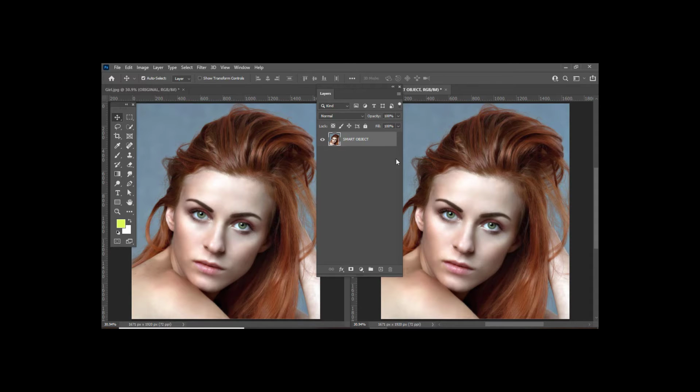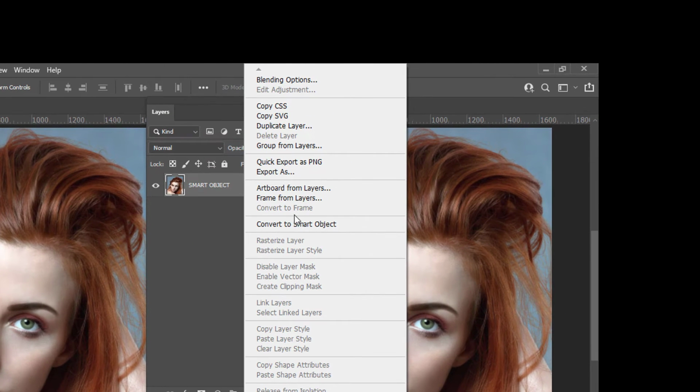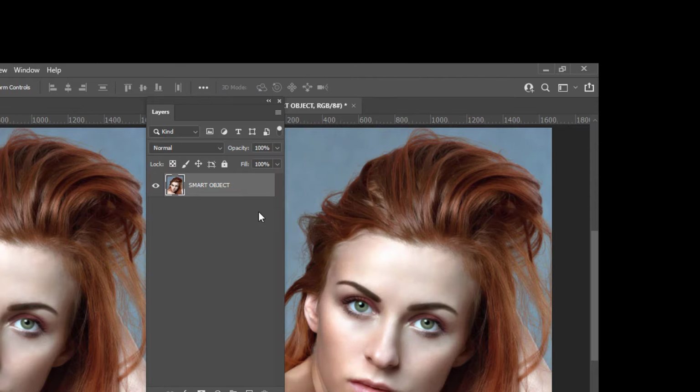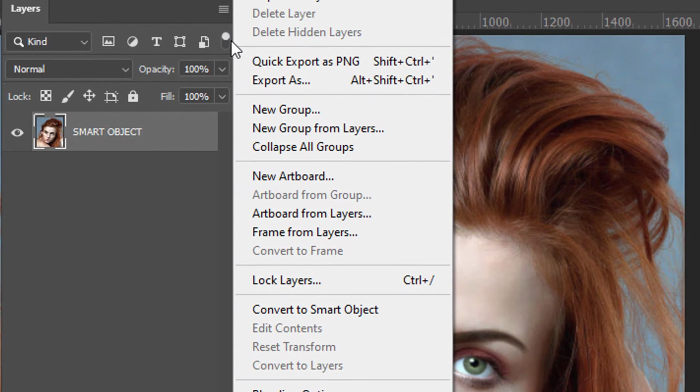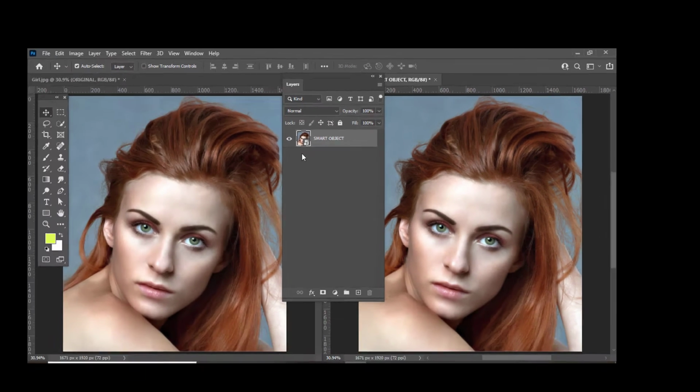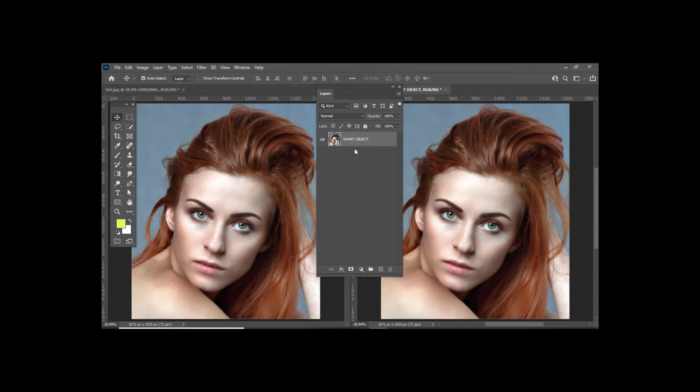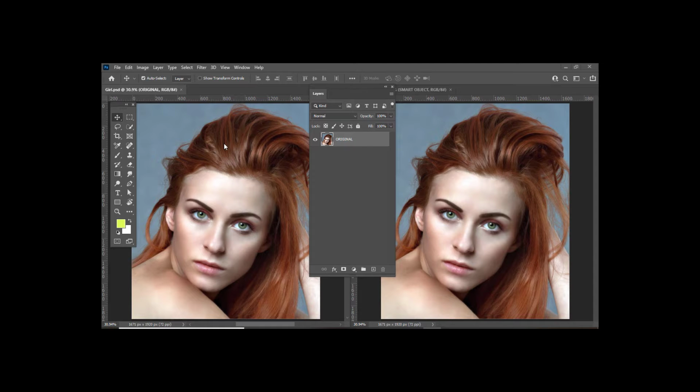Now we'll convert the image to Smart Object. Right-click on the Smart Object layer and choose the Convert to Smart Object command, or click this icon and select from the drop-down menu. Now Photoshop has converted this layer to Smart Object. Select the original layer. Then go to the Edit menu and choose Free Transform.